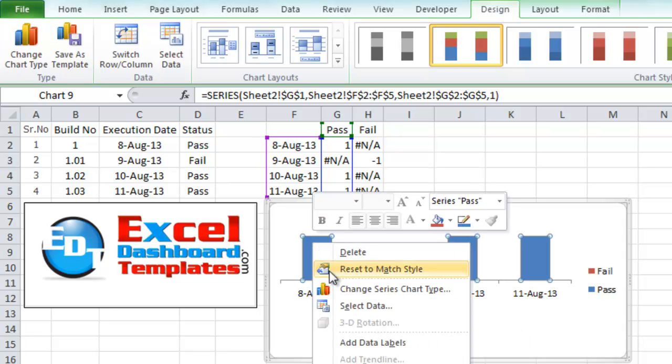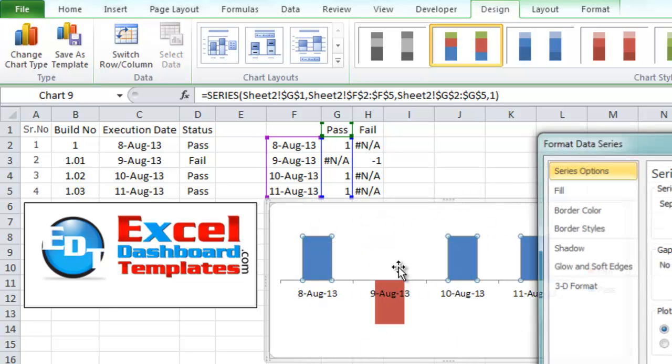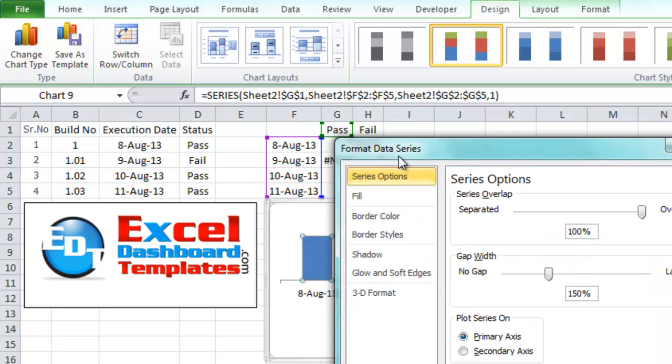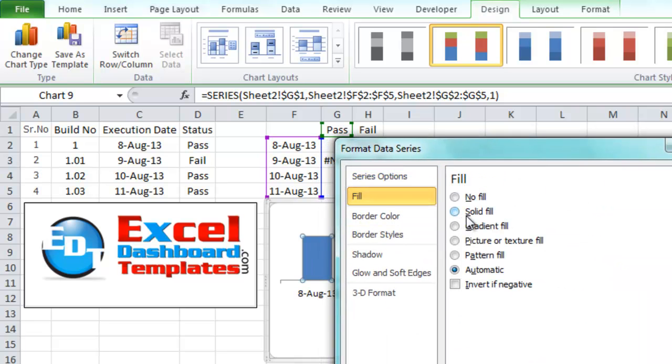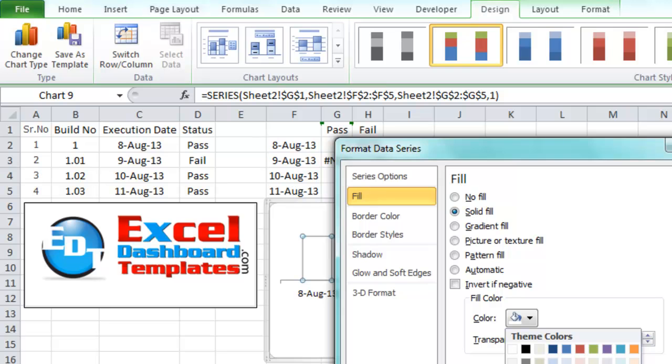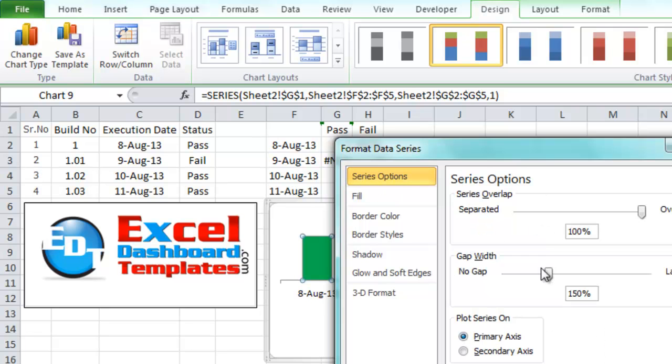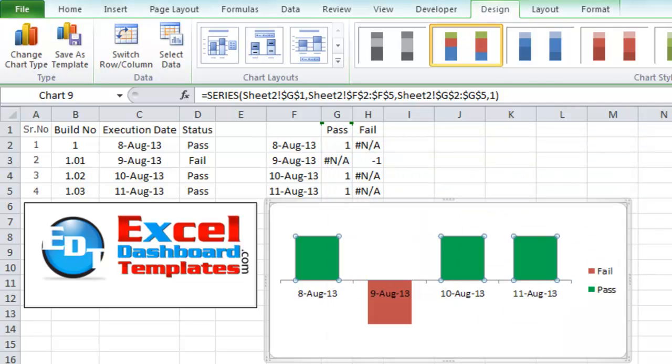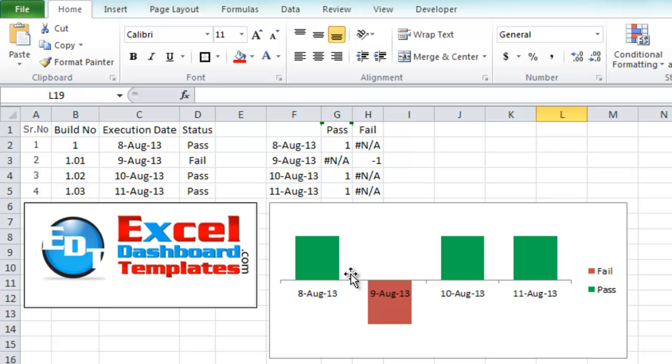So let's just right-click on it, do Format Data Series. Then I want to change the fill color to a solid fill, and I want to choose this green color right there. Then in my series options, let's close up this gap a little bit, just make them a little bit wider. Then click on Close. And there you can see our pass/fail chart. Pretty simple, easy, using an IF statement and some stacked column charts, and doing the not applicable function.